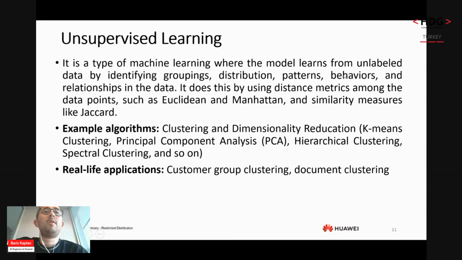What are some real-life applications of unsupervised learning? Customer group clustering and document clustering are some real-life applications. So let's move on.